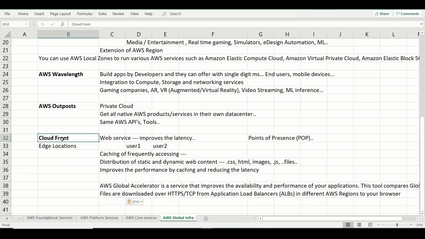The first point is that this is mainly for end user experience. When user one is accessing the data without CloudFront, user one will go to the region and get the data back, with all the static and dynamic contents.